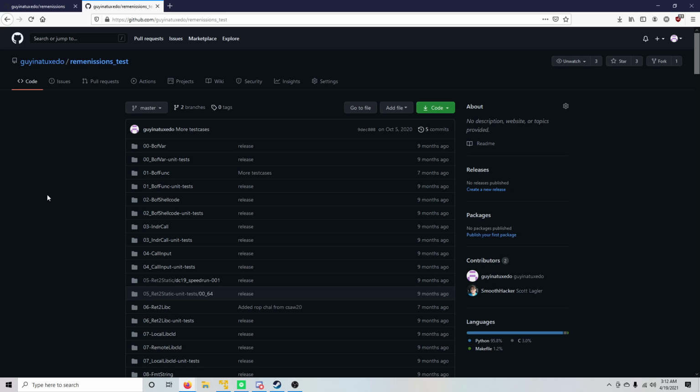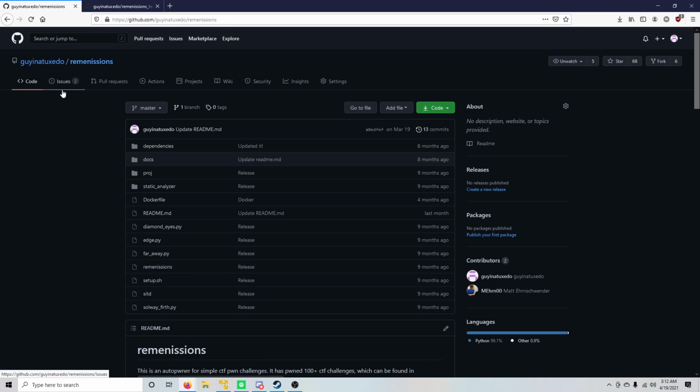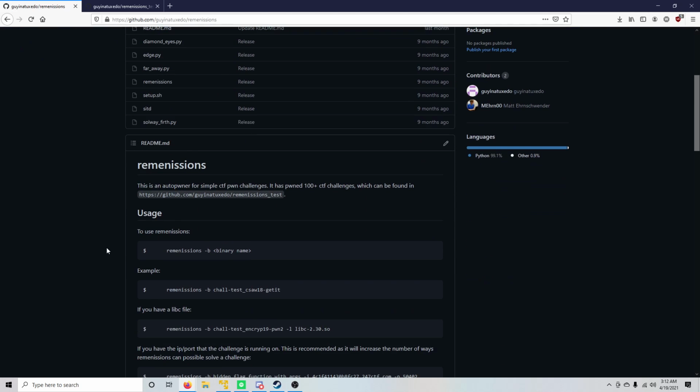This time I'm going to be doing something a little bit differently. I'm going to be demoing an old tool that I made a while ago. That tool is Reminiscence. It's an autopwner for CTF pwn problems. What that means is you give it a CTF pwn problem and it will generate an exploit for that pwn problem. How does it do it?